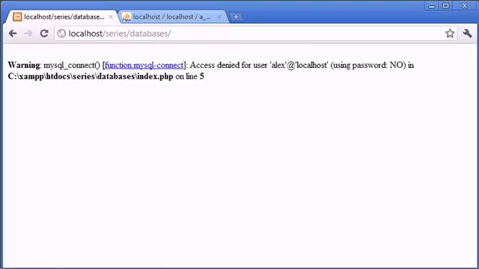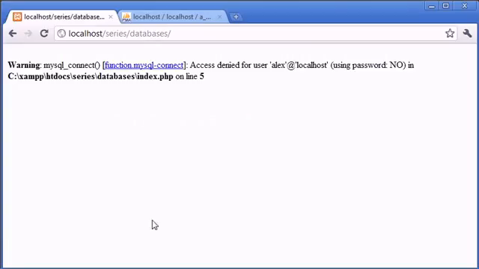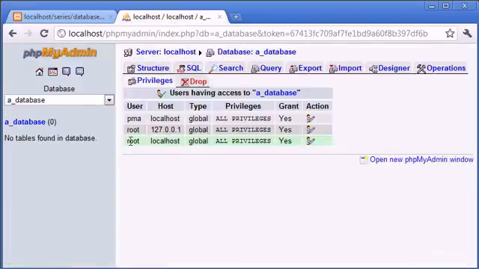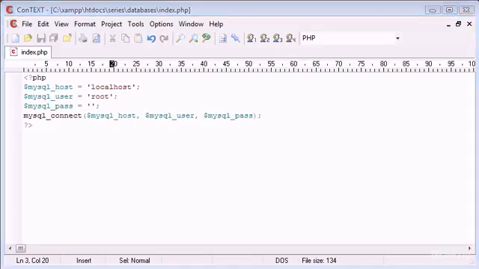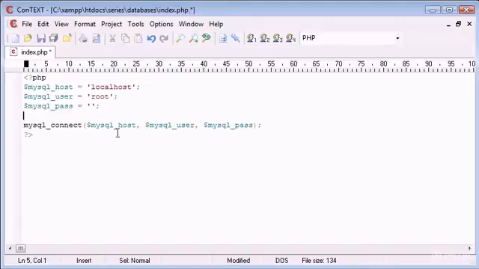Okay, sorry, the username is not Alex, it is root. Let's just pop back to my phpMyAdmin and have a look at that. You can see that we've got the username of root there. So I suppose this is a good example now to look at what error we've returned. We've got warning MySQL connect, access denied for user Alex, obviously because there's no user called Alex, using password no. So let's refresh again. This time we've got nothing up, so we can assume that everything has connected properly.